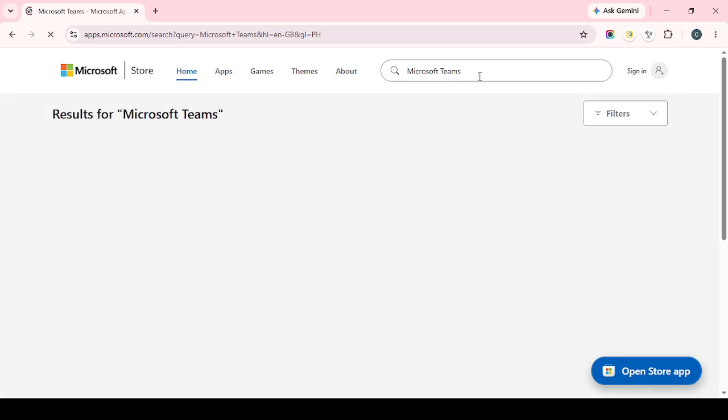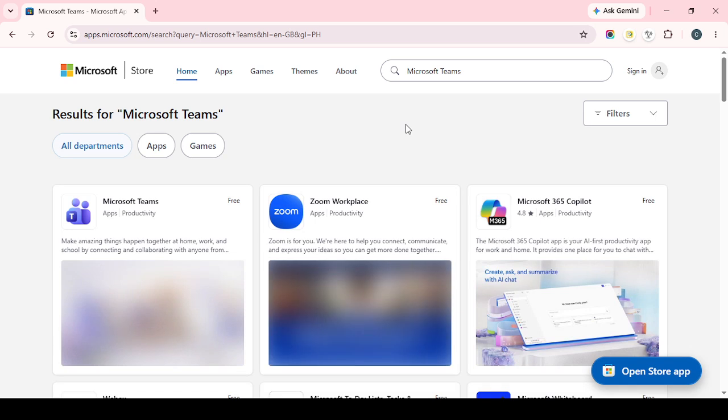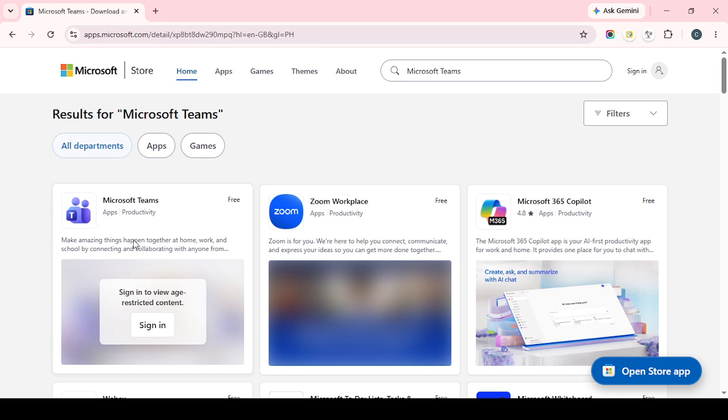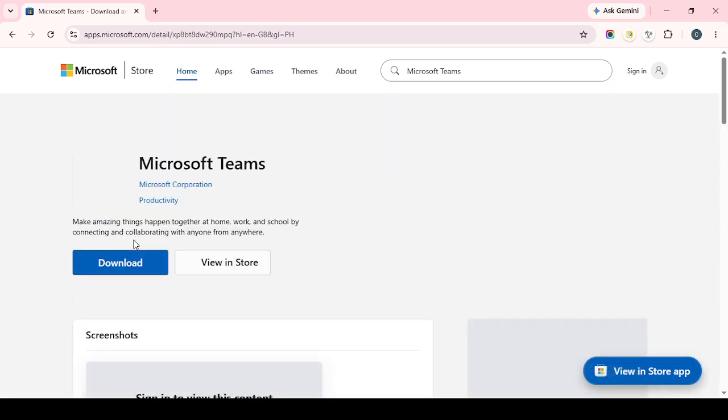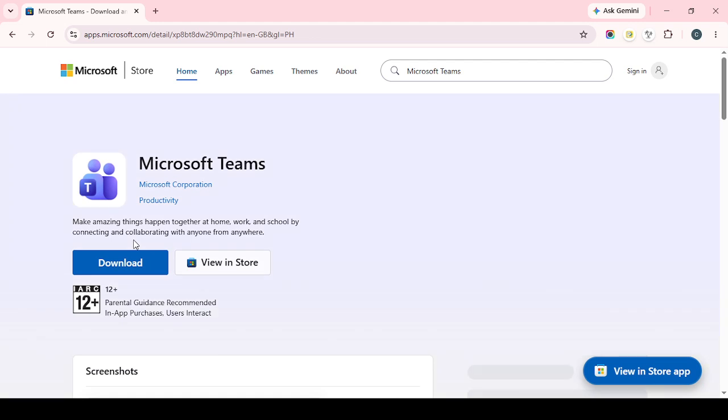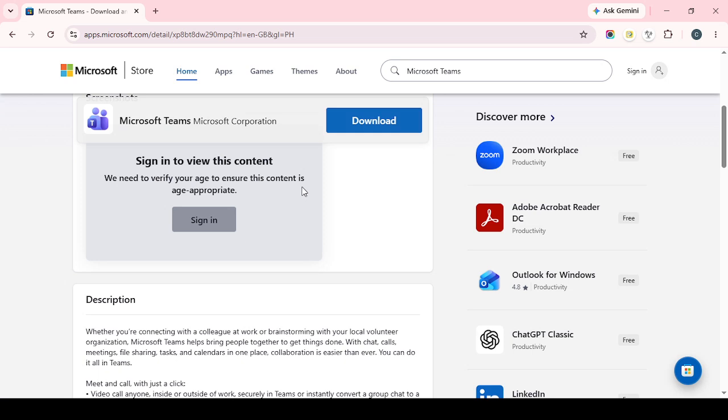When you're on the Microsoft Teams page, look for the button that says Get or Install. The wording can vary depending on whether the app has been installed on your device before, but both options will begin the same process. Click that button to start downloading the app. At this point, the Microsoft Store will begin installing Teams automatically. Depending on your internet speed and your computer's performance, this may take anywhere from a few seconds to a couple of minutes. While the download is in progress, it's a good idea to keep the store window open and wait until the installation is fully complete.